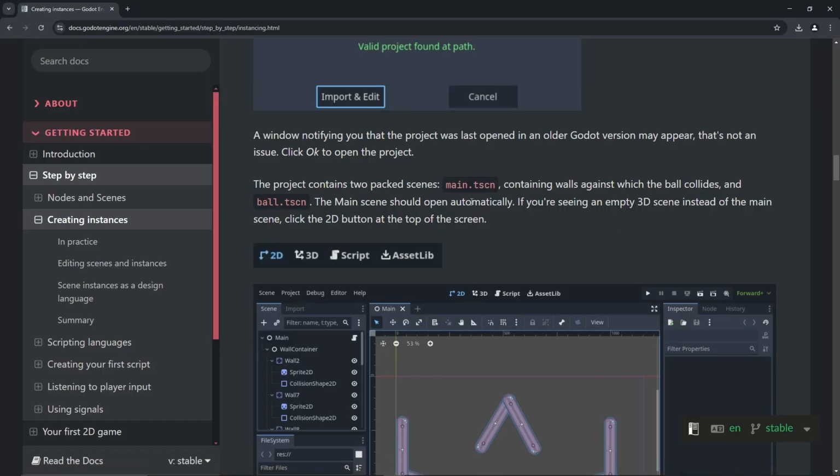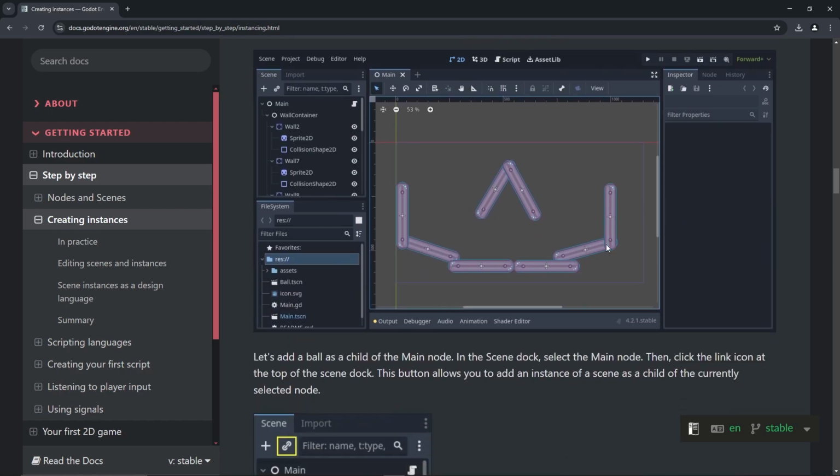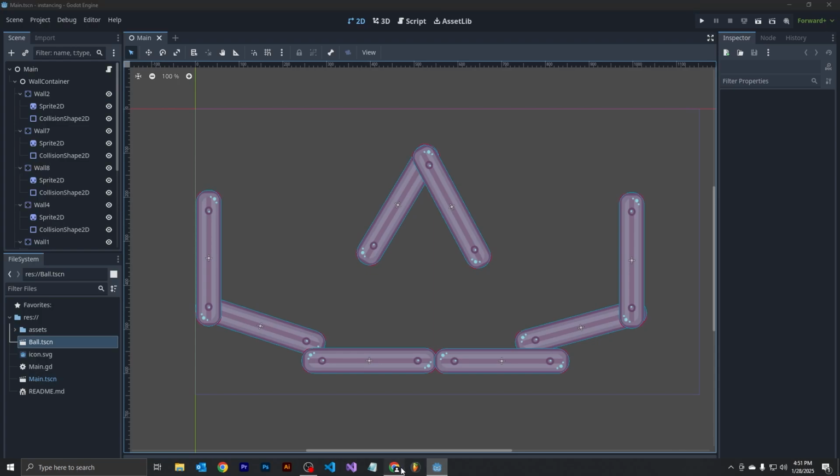The main scene should open automatically, okay? If we're seeing an empty 3D scene instead of the main scene, click the 2D button at the top of the screen. We did that. And this is what it looks like. Let's make sure it looks like that. Indeed it does. All right.